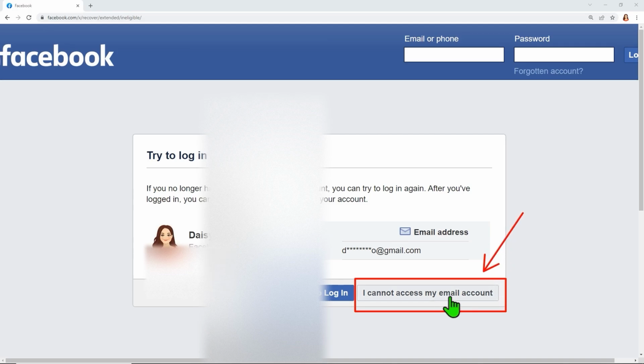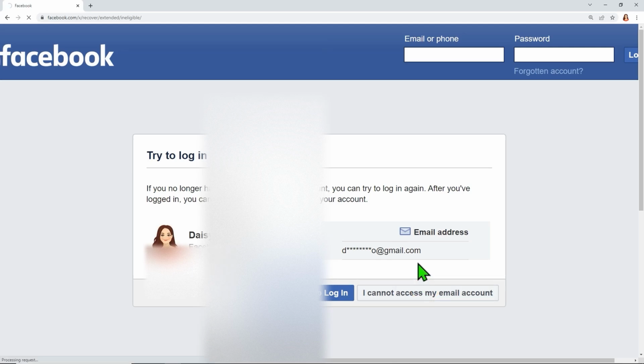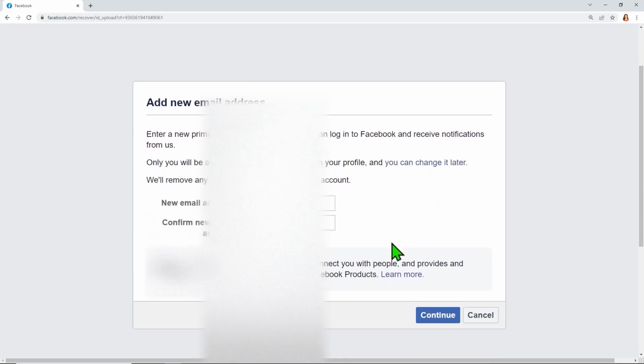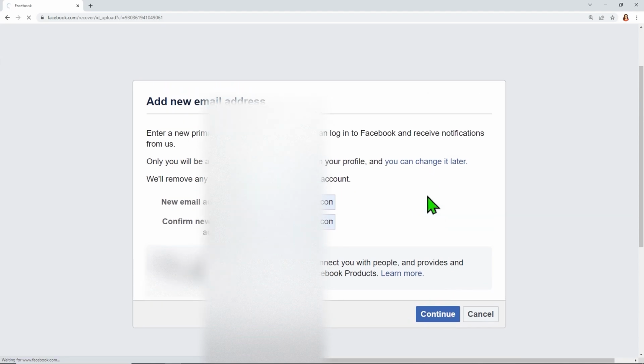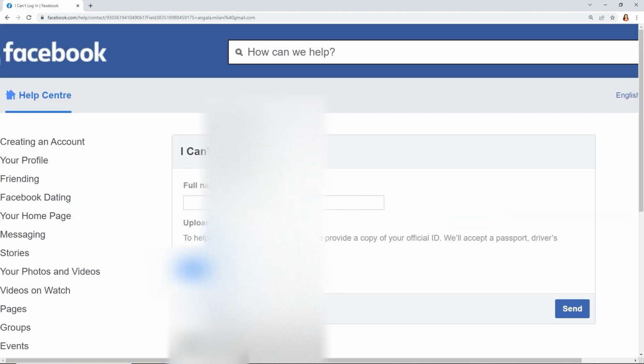Here click "I cannot access my email account." Now this is the window we need. Then Facebook asks you to enter a new email address which can contact you. Enter your new email address twice. Click continue. Here you have to enter your full name.